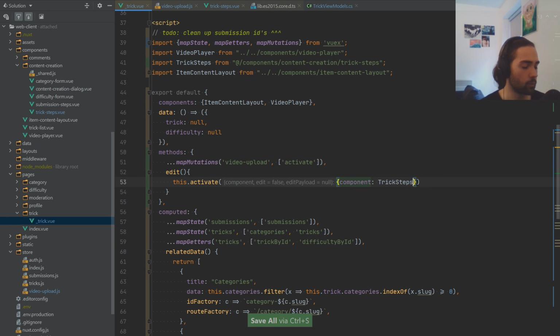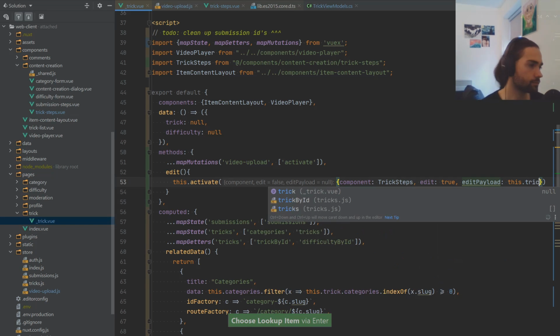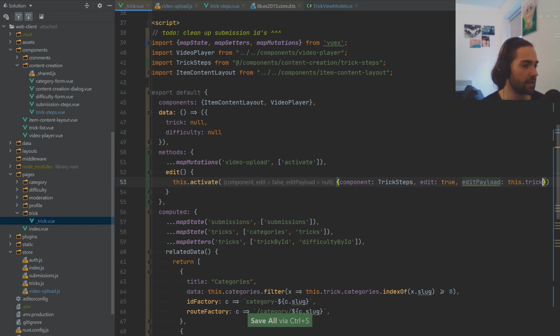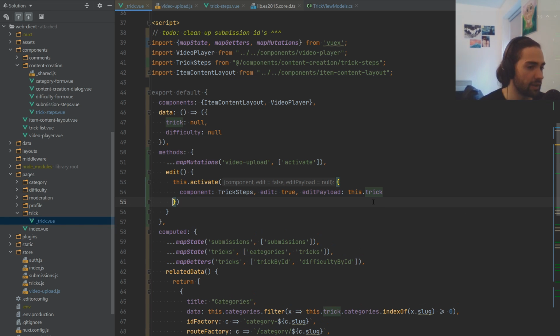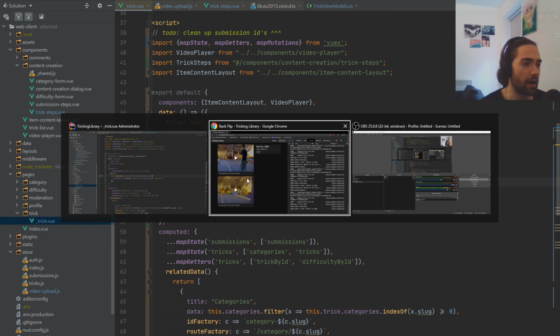This is where it gets set. We want to set the edit flag to true and editing payload, this trick. And I mean, that's pretty much it. Let me go ahead and put this on a new line so it's a little bit easier to see. And that's essentially what happens.